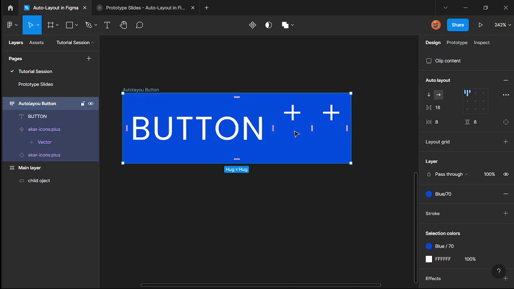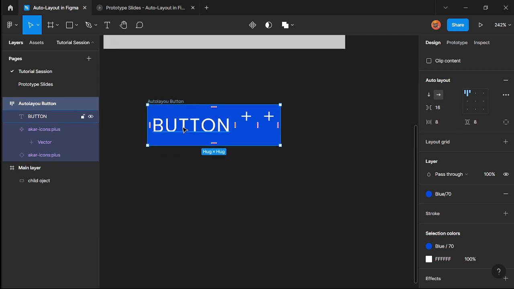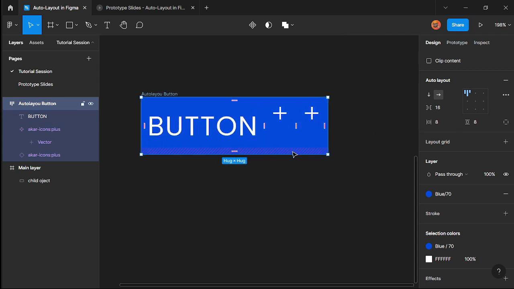Now let's dive back into what we have. We've talked about the space between. The next one we'll be talking about is the alignment property. Now the alignment property helps you to align the objects that you have inside the auto layout container, and you can align these objects in two different ways.